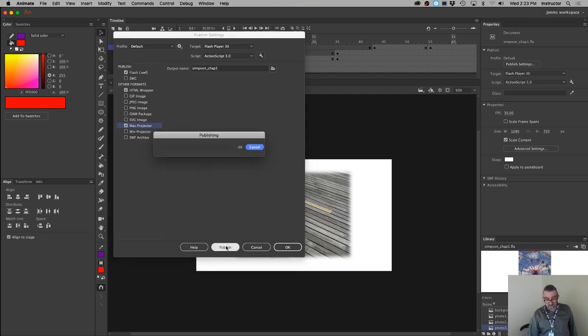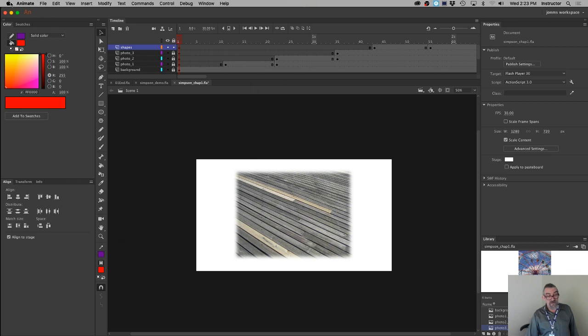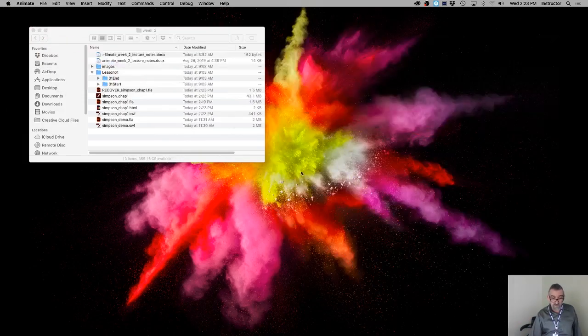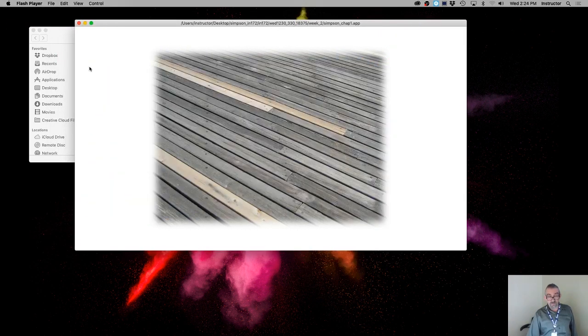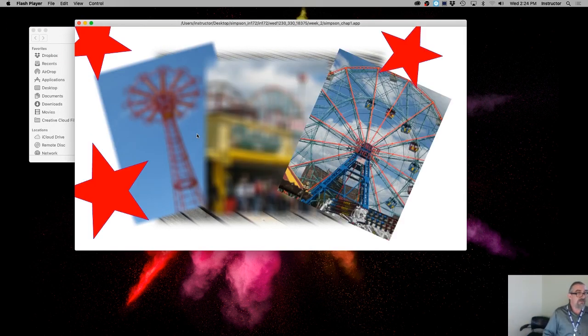And so you got to come down here and hit publish. That's going to create the files necessary. By default, it puts those files in the same folder that you were working in. So here we go. Here is the .app file on a Mac, and it's just going to run.